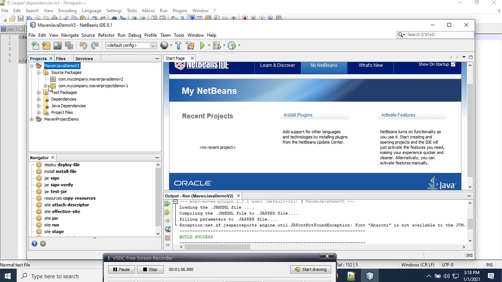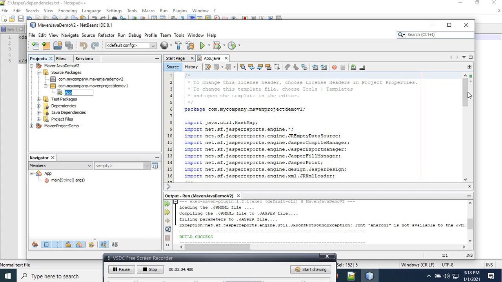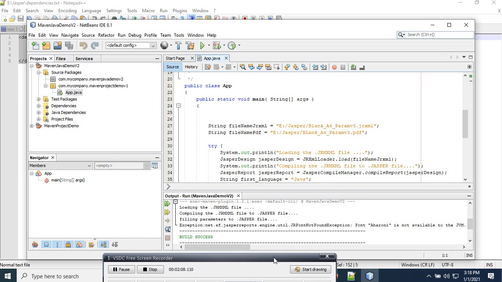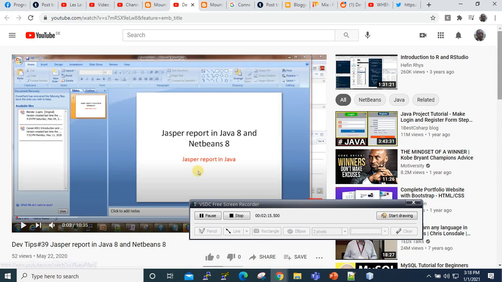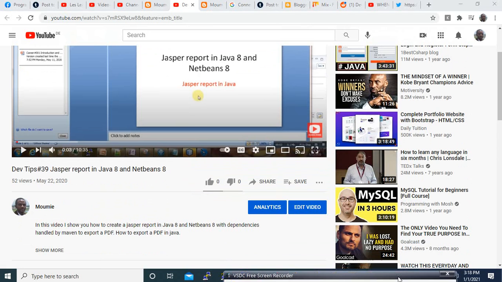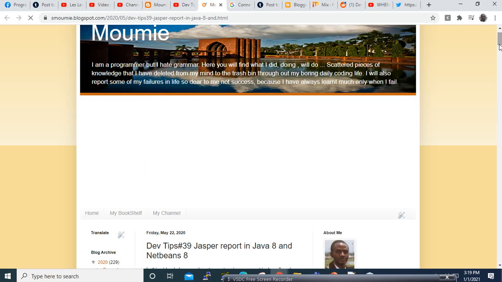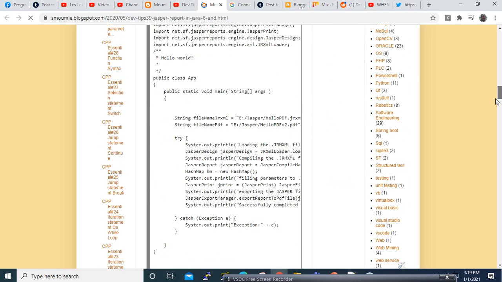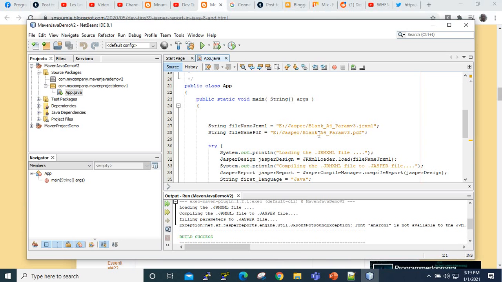So let's first see the source code right here. If you are also looking for the source code, go to my previous tutorial, and in the description you will find the link to my blog. In the blog you have all the source code, so you shouldn't worry about that. You can easily take it and use it. Just create your report in Jasper Report Studio, which is covered in another video that you will find in my playlist.